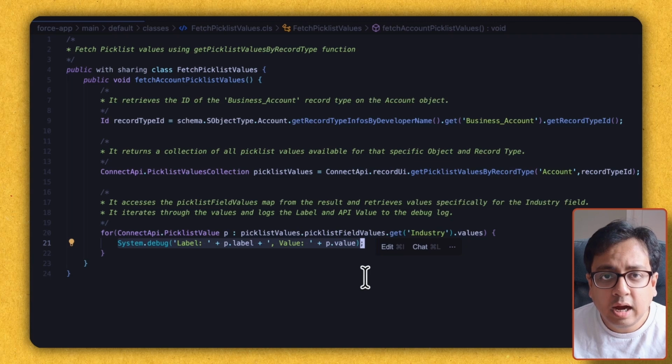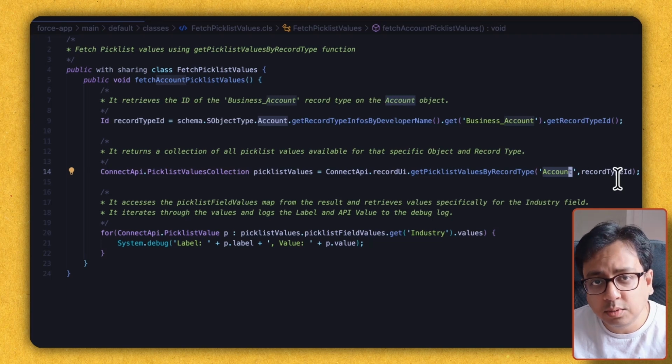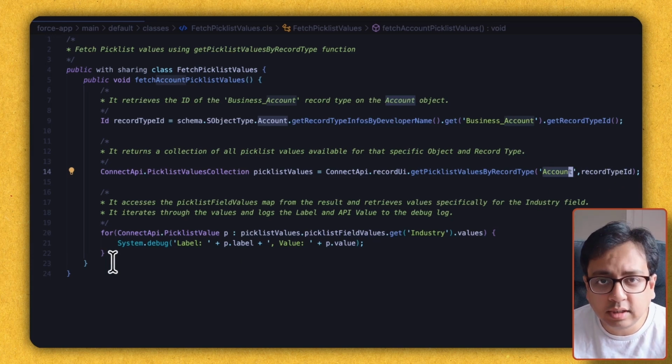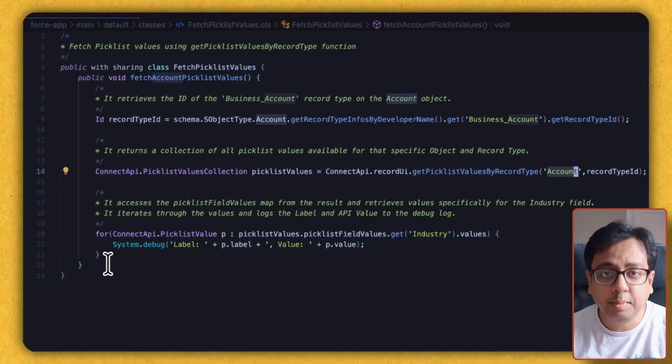So after the Spring 26 release, you can call this function and pass two parameters: the object name and the record type ID. It will return you all the picklist values that are assigned for this particular object to this particular record type. And then you can go through them and implement your business logic. I think this is a much cleaner approach, and it's very reliable. It's clean code, and performance-wise it is much better.